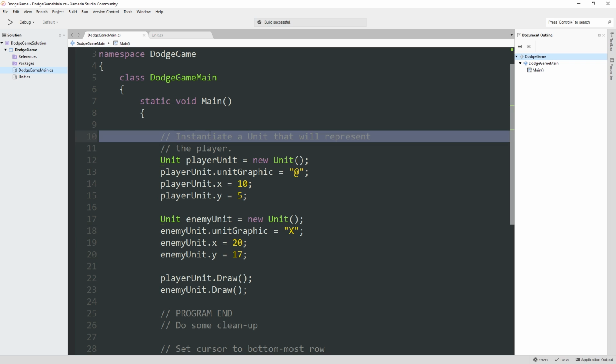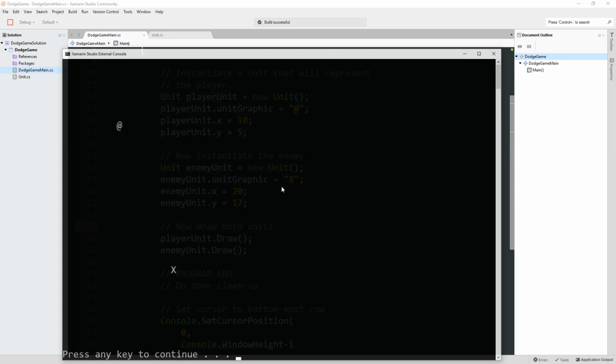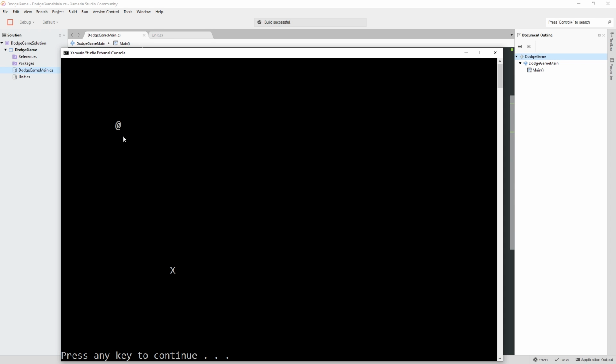So what I'm going to do is instantiate a unit that will represent the player. Now instantiate the enemy. Now draw both units. There we go. Run this. There we go. So this is one unit, and here's another. And we can tell them to draw themselves.